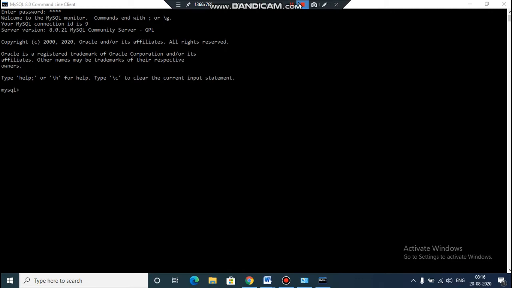Second, about index. Index is used to retrieve data from the database more quickly. The users cannot see the indexes. They are just used to speed up searches and queries. And the third one is sequence. Sequence is nothing but auto increment in MySQL. It can be used to generate a unique identity for new rows.